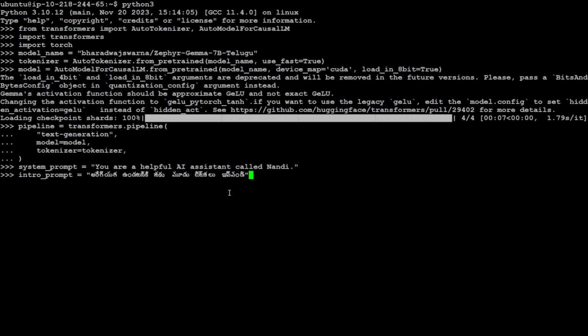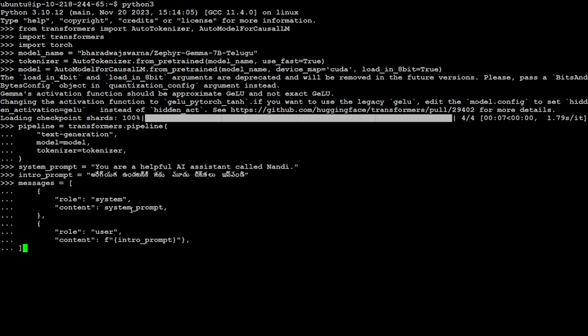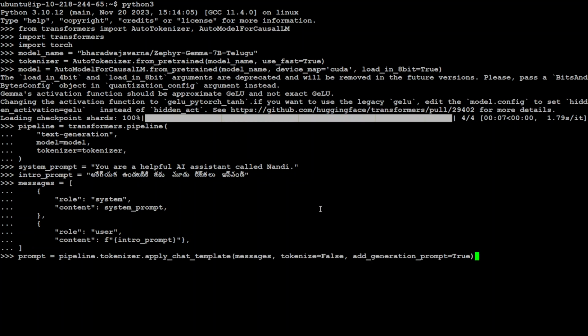Okay, now let's give it a Telugu prompt. By the way, I have no idea what this means, but we will use Google Translate later, and I just picked it up from their model card. Okay, now let's create the prompt template around it. And this is a usual system user template prompt. Let's feed it into the tokenizer with the pipeline. And now let's generate the output with the help of model. Model is generating the output.